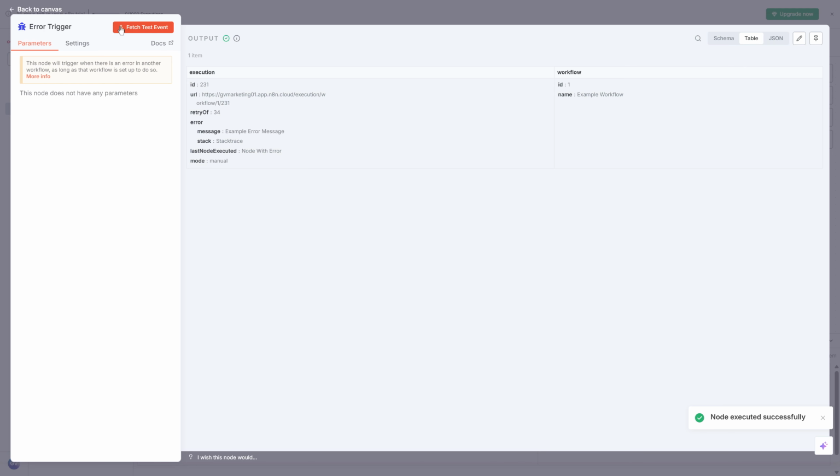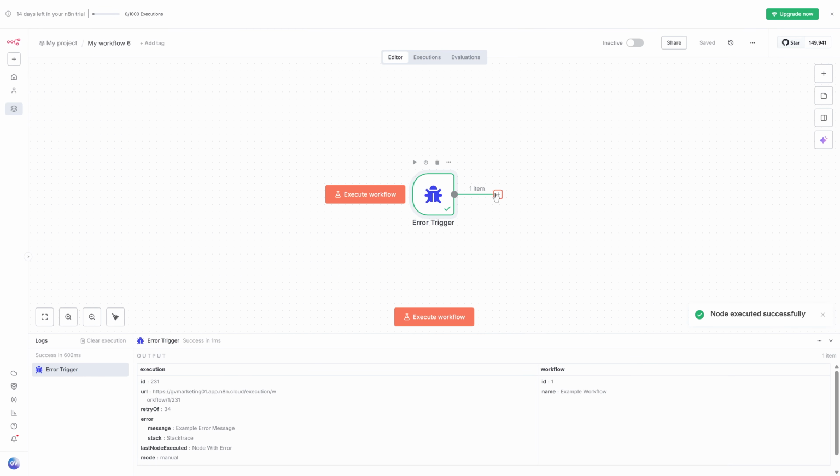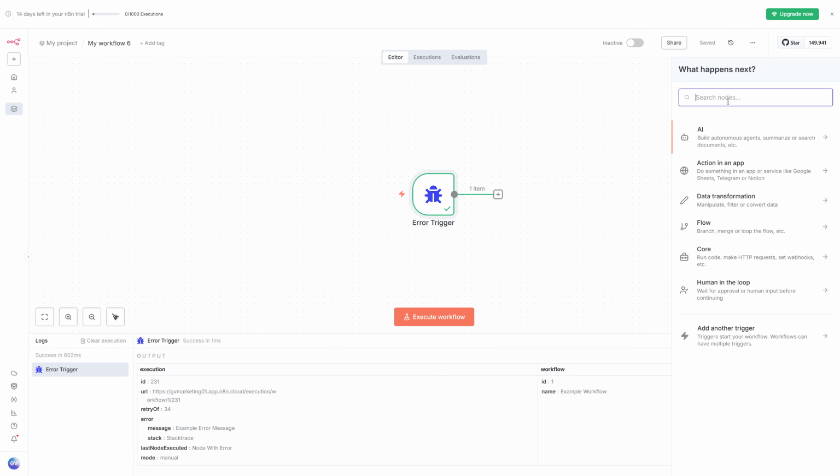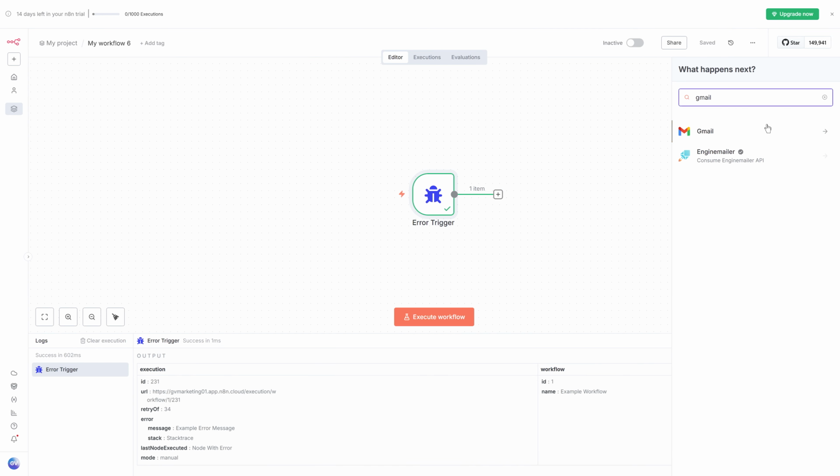To make data collection easier, you can always connect the error trigger node to a Gmail, Slack, or Discord node and receive a message with all the relevant information. Debugging can be frustrating, but stick with it.